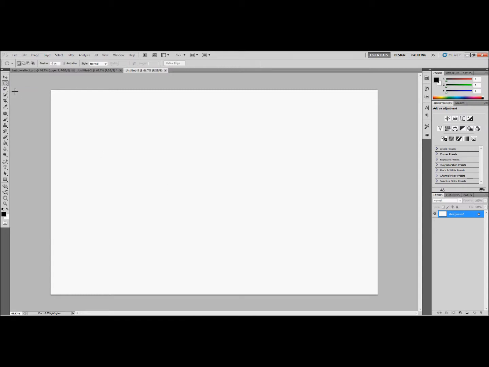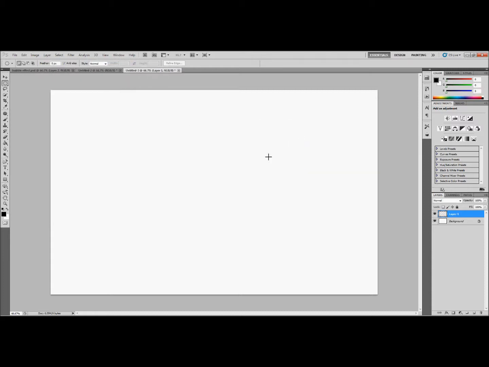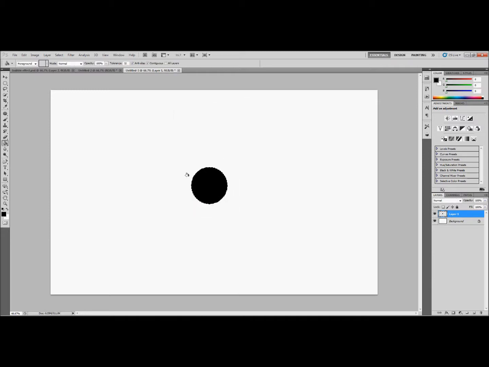We're going to select our elliptical marquee tool in Photoshop, and we're also going to create a new layer. We're just going to make a selection of a circle. It doesn't matter for now about the size of it. So our intention here is now to create a brush. So we're going to use the color black. I'm just going to fill the circle up there.